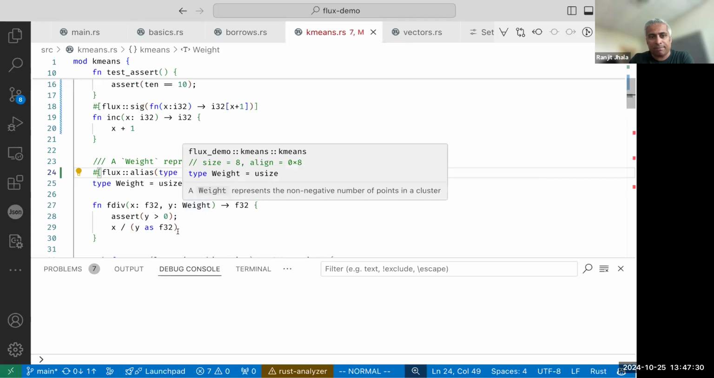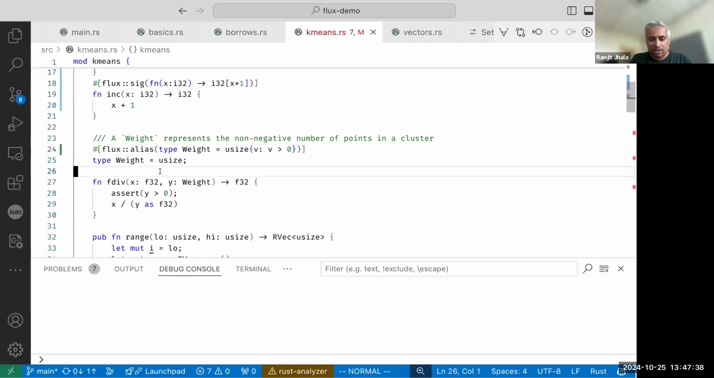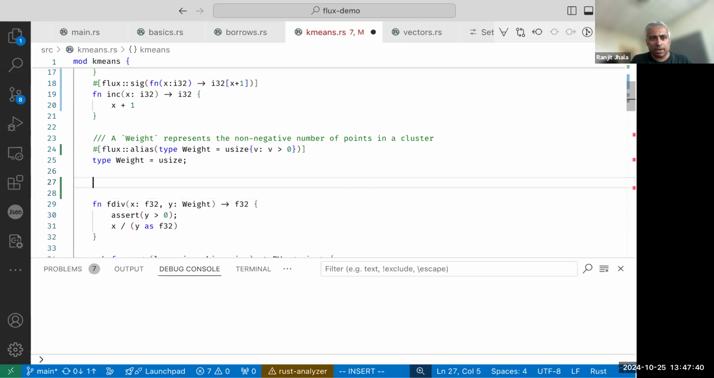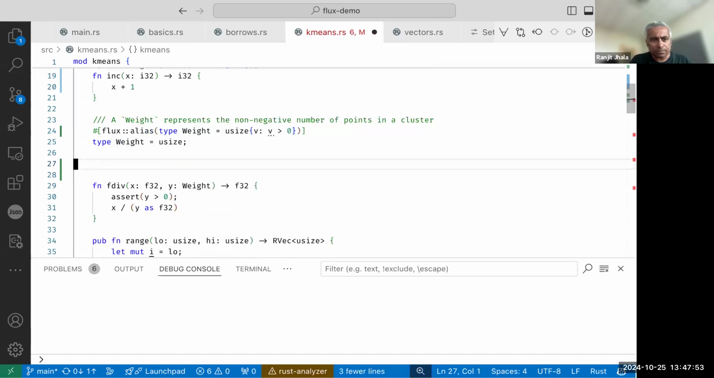And so now what's happened is you see there's a whole bunch of problems further downstream where I was creating weights where it would yell. So for example, let's just say if I now did something like, I don't know, fn foo, and I say foo returns a weight, and I return, let's just say 0, then with any luck, I would get an error, right? Because of course 0 is not, right? Because of that particular error. So I'll remove this. Okay, great.